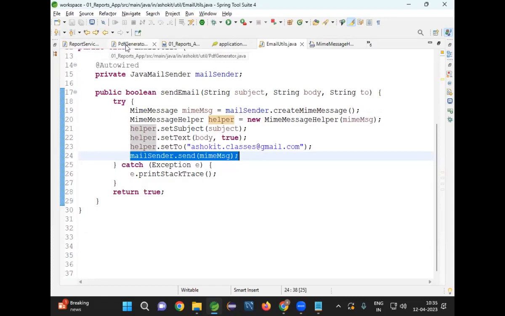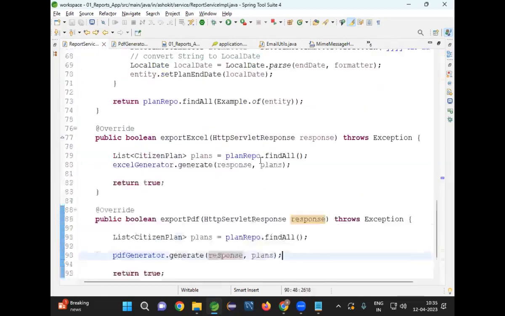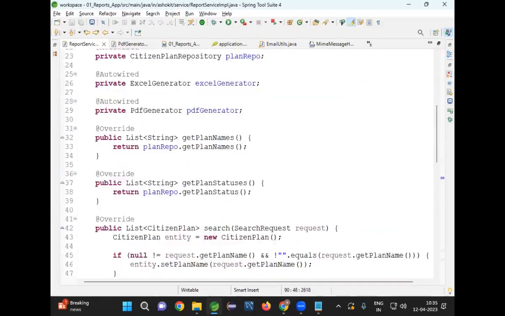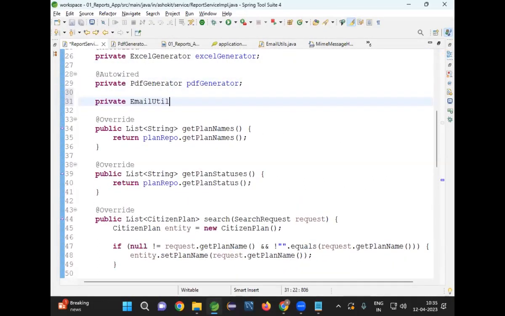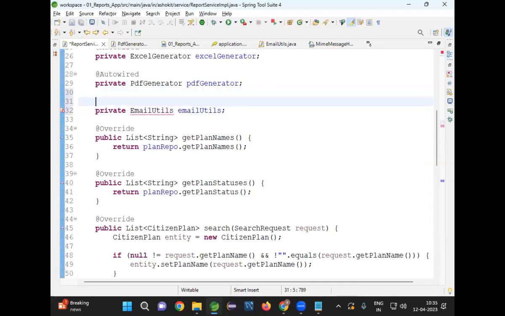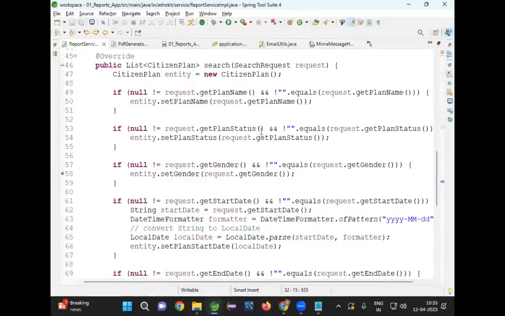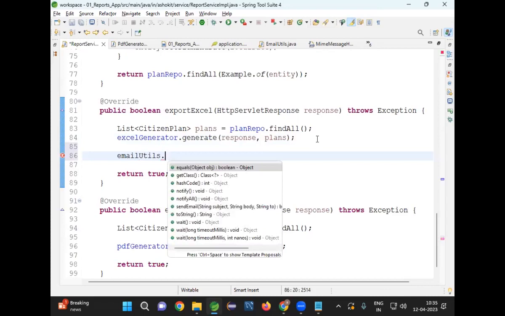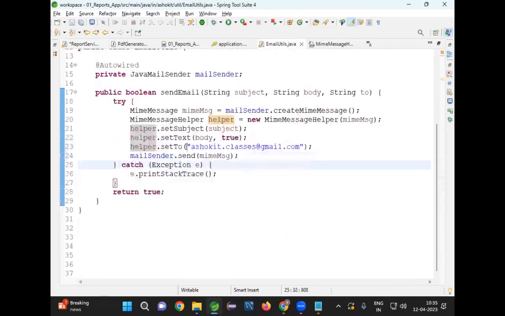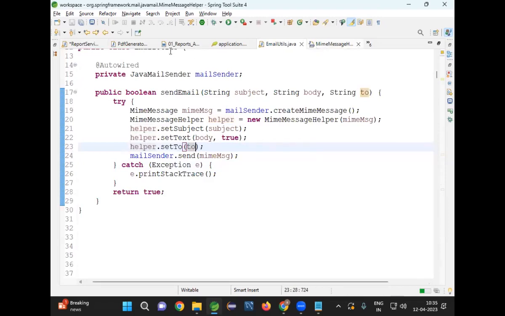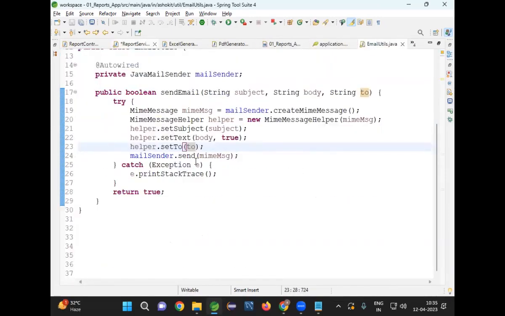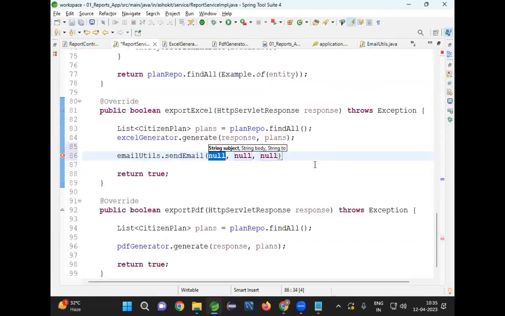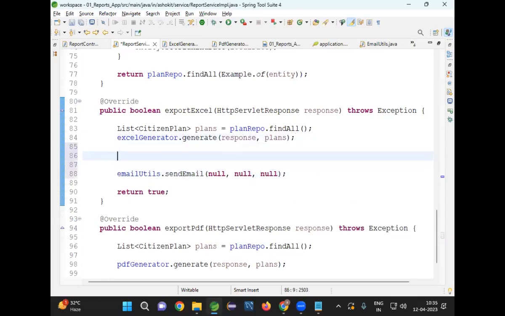Now go to our service class. Let me inject the EmailUtils class in my service. Private EmailUtils. In my service class, I'm injecting EmailUtils. Okay, injected. Now, when I click on Excel, after generating the response, I want to call emailUtils dot sendEmail. What parameters is it expecting? Subject it is expecting, to address it is expecting, body also it is expecting.